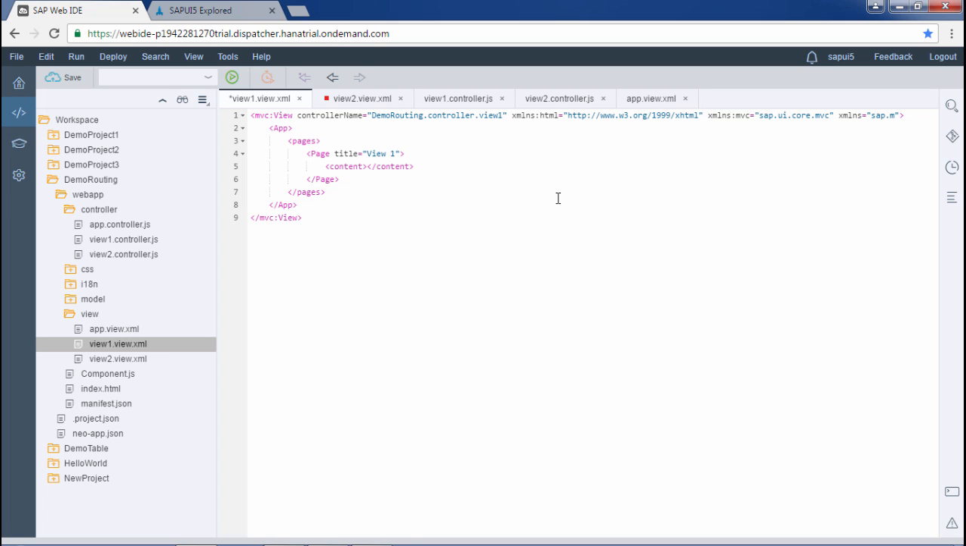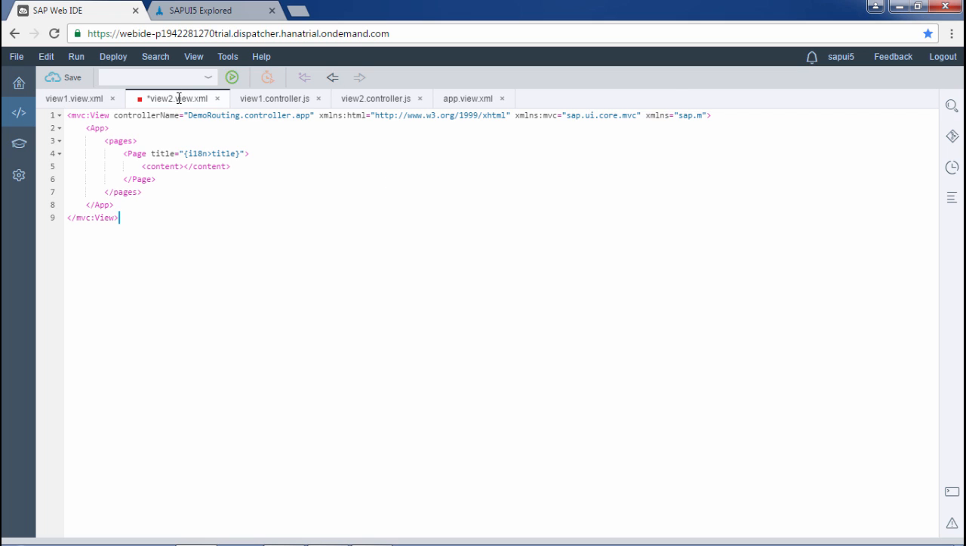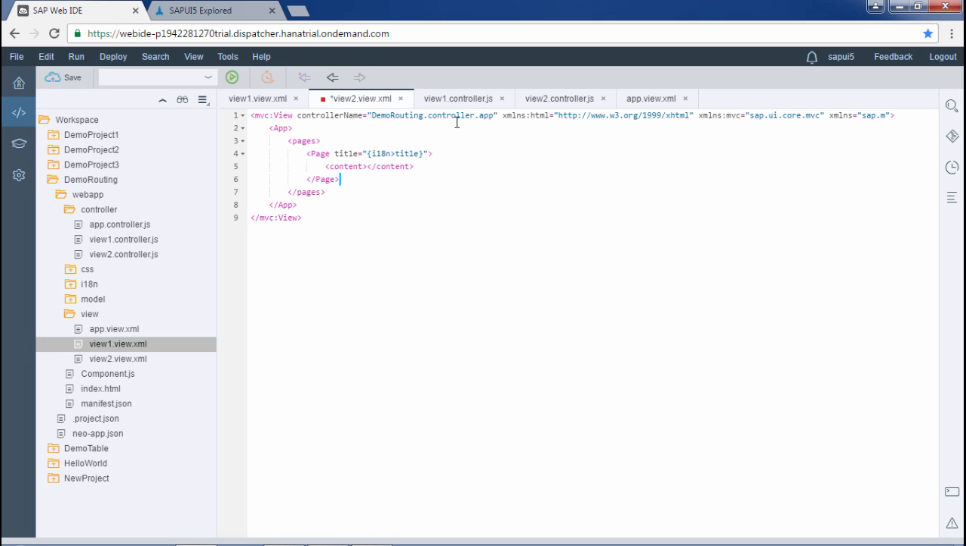I will save this, and similarly I will paste the code in view2. I will change the name to view2. I will save this. Also I will change the title name here. I will name it view2.